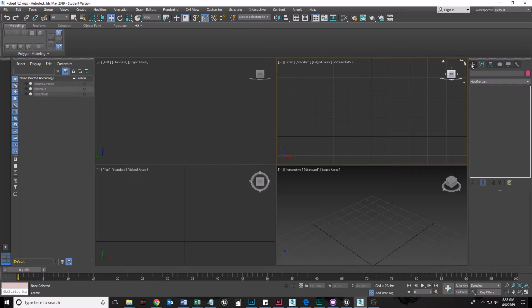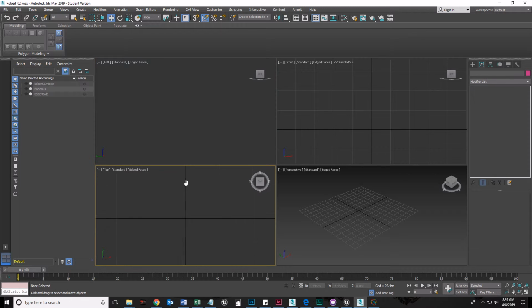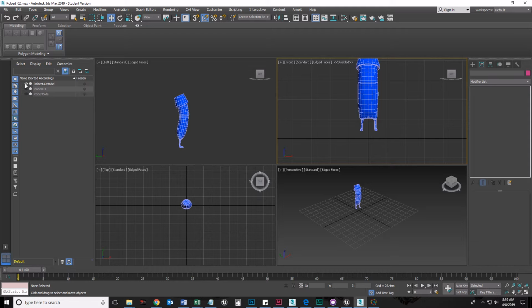What I'm going to do here is show you how I set up. So this is our world here in 3D Studio Max. I have nothing in it right now. I actually do, but I've hidden them all. We're going to start from scratch.